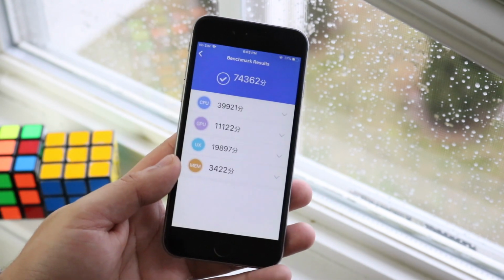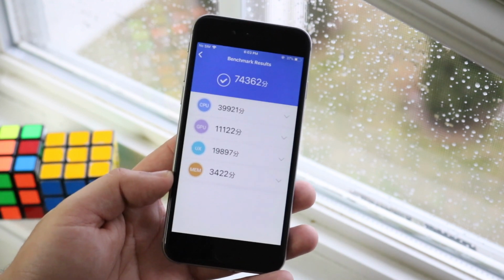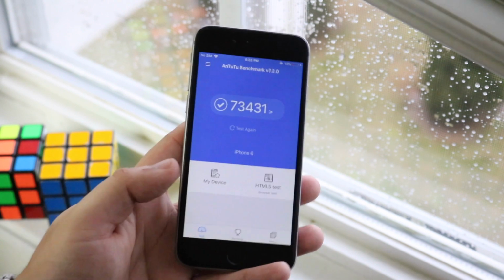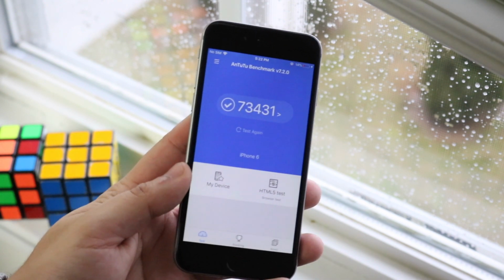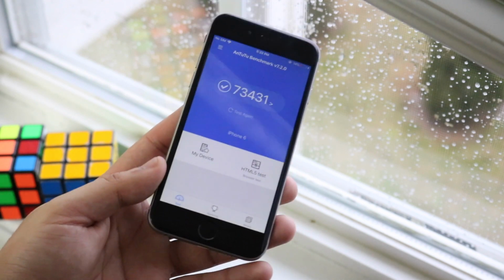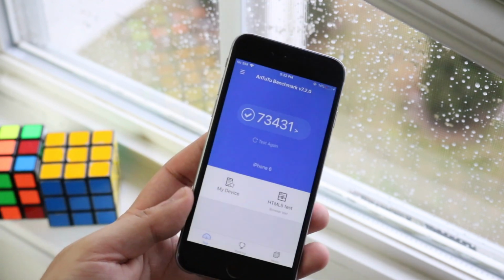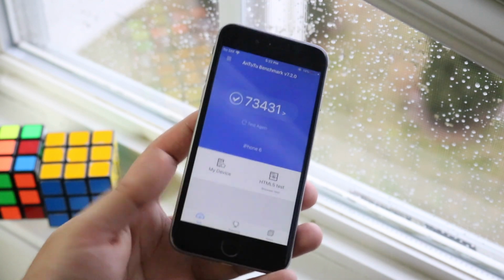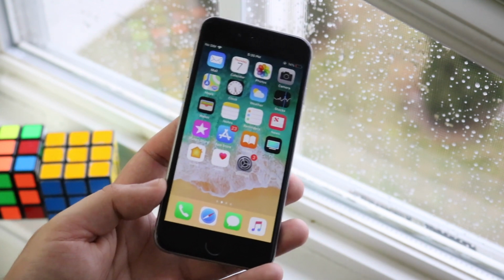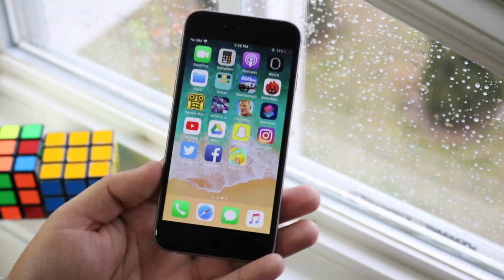Now I did run a multi-core score, like I said, on iOS 12.1.3 at a multi-core score of 74,362, and I just reran it. And the score did go down a little bit to 73,431. This is the first device that I've tested so far that the multi-core score went down. So kind of a weird thing, at least, but it's only like 1,000 points. Who really cares? So it's not even that big of a deal. Multi-core scores aren't the end-all be-all, so it doesn't really matter that much. And that's pretty much where the update ends.